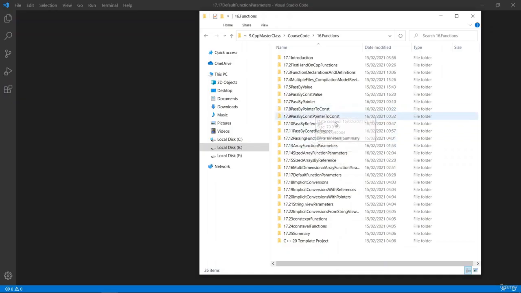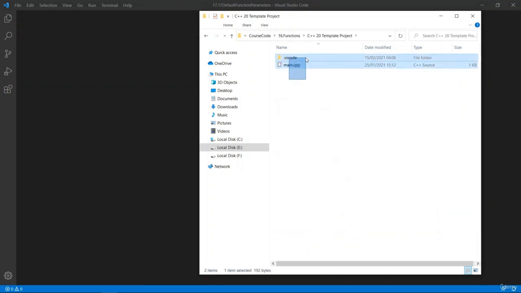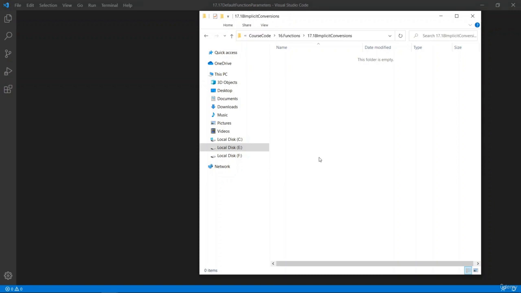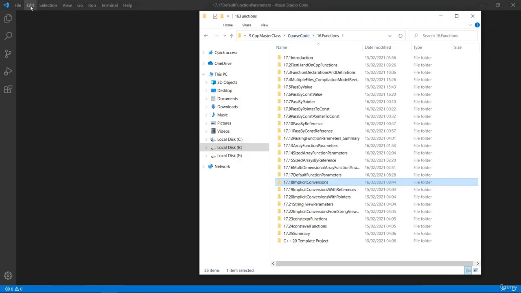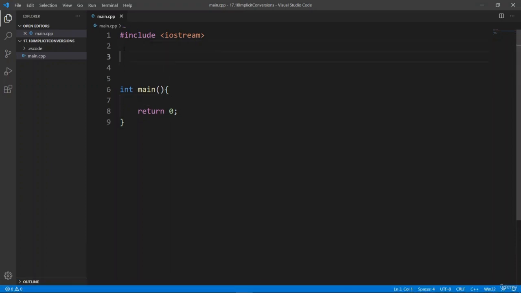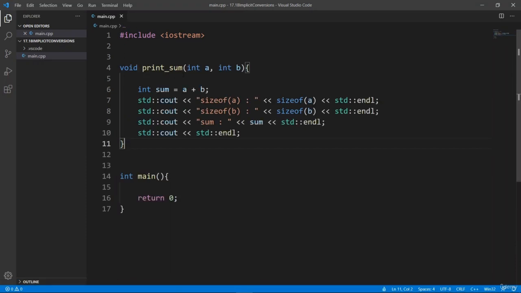Okay, here we are in our working directory. The current project is Implicit Conversions. We are going to grab our template files, copy them and put them in place. We're going to open this in Visual Studio Code, open folder, and we are going to put in our function, which is going to take two integers. So we can call this function with integers.